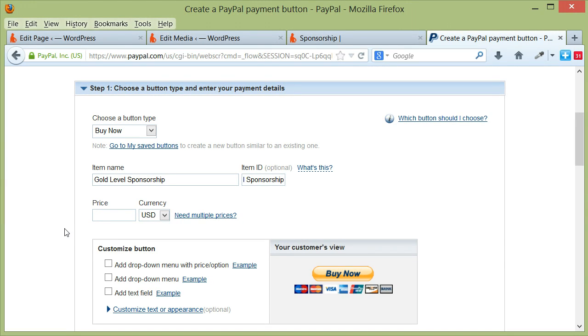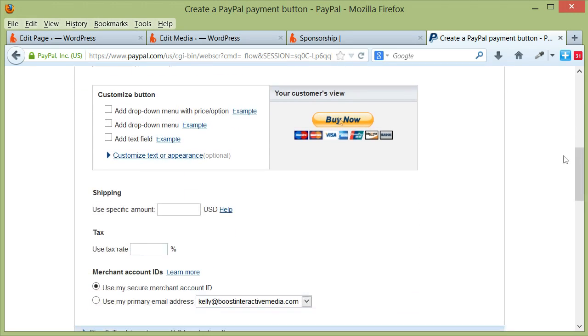Now, what is the price of this? In our case, the gold level sponsorship is $100. Now, if you need multiple prices, you can do that down here. Click the add drop-down menu with a price option, or just add the drop-down menu, and it gives them a choice of sizes without having a price. So if every option is the same price, you can use this one. You can also add a text field in case there's a note that the client needs to add for whatever you're selling. We're not going to do any of those on this particular button.